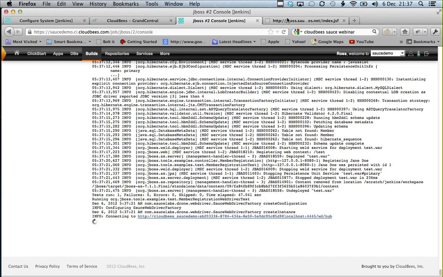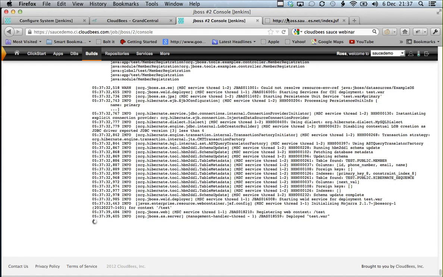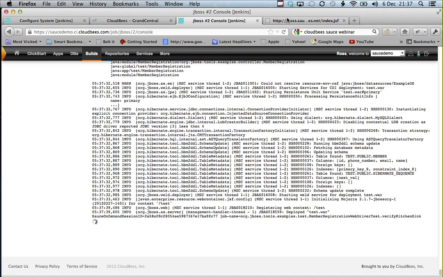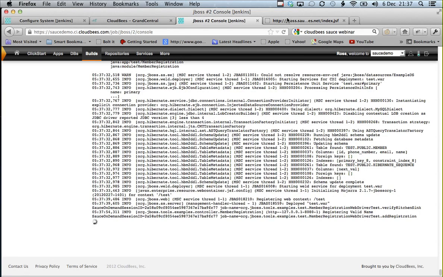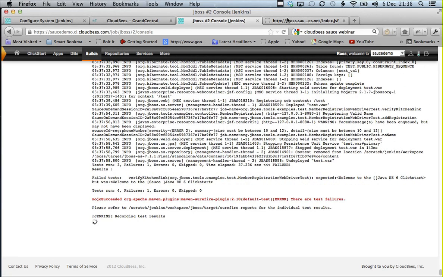So now it's running our tests. Again, this test should fail because we pushed up a change which we're not expecting to work. So it's still doing deployment. It's going to run our WebDriver tests once the Arquillian deployment's been made. Oh, there we go, we've got a failure.